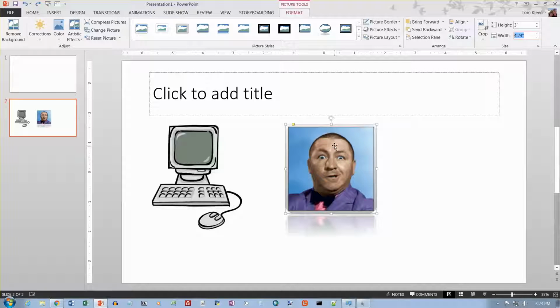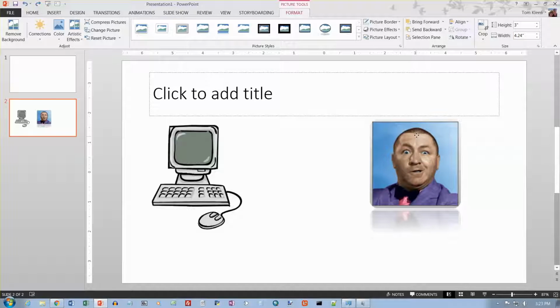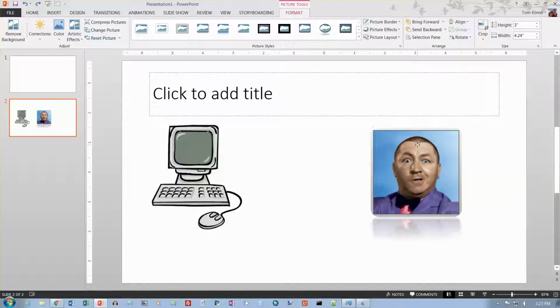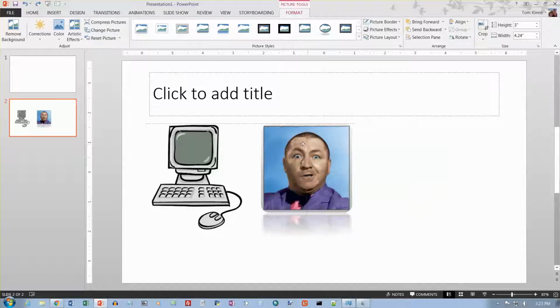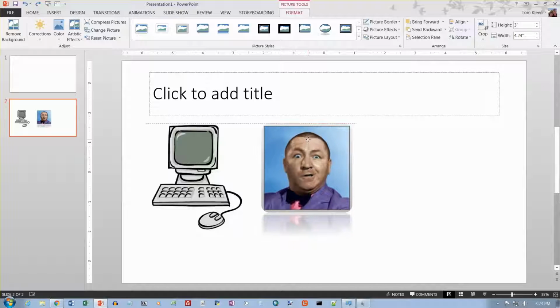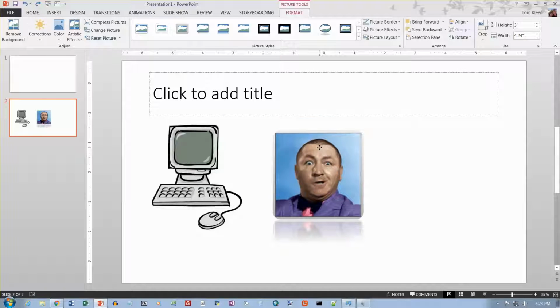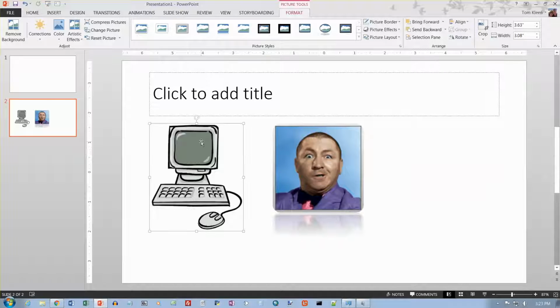If we want to position the picture on the page, or on the slide rather, we can drag it around. Notice that when we do, we will get these dotted lines appear as guides, and as I move the picture, it will align with other objects that are on the page. So as I move this up, when the top of this picture gets even with the top of the computer picture over here, I get that dotted line.